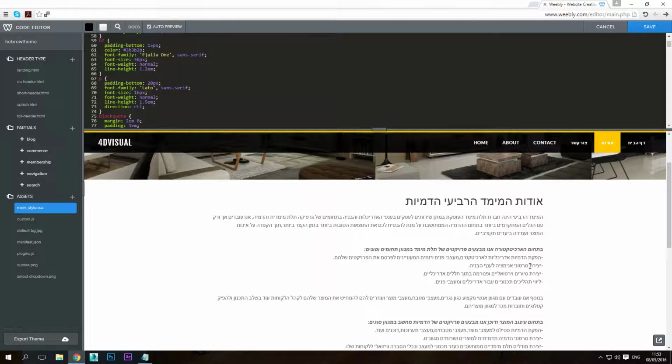So in order to make it compatible right to left, what you do after this line 72, line height 1.5 em, you just add direction RTL. That's it. Now all your texts in the website that you write inside the website itself will be compatible with right to left, and you can write with no problems.